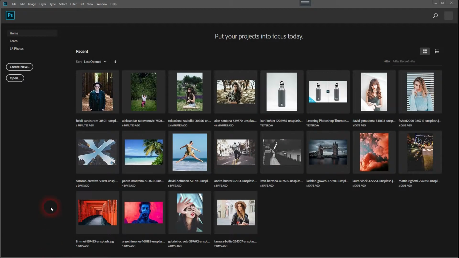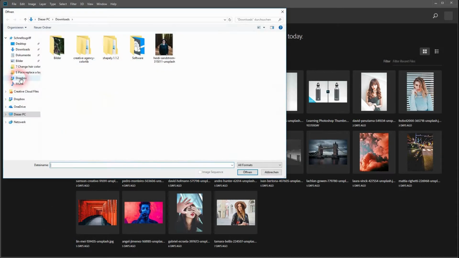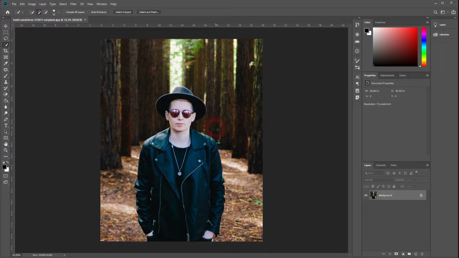And we're back. This time I'm going to show you how to blur the background in an image. This will be our example image. You can find it as always via the description link.